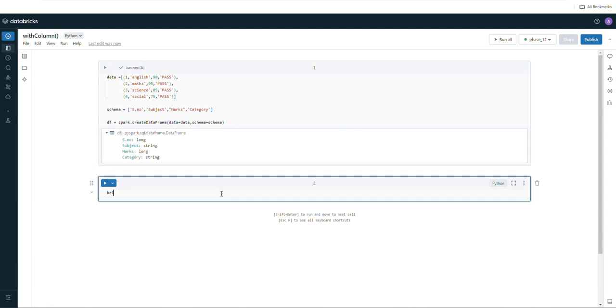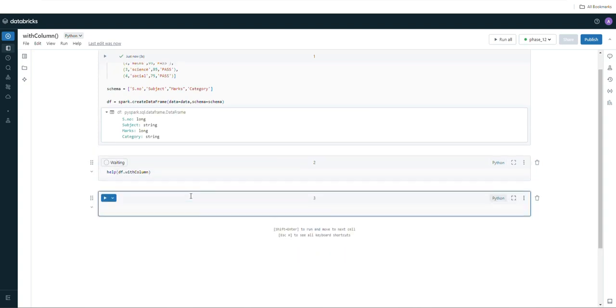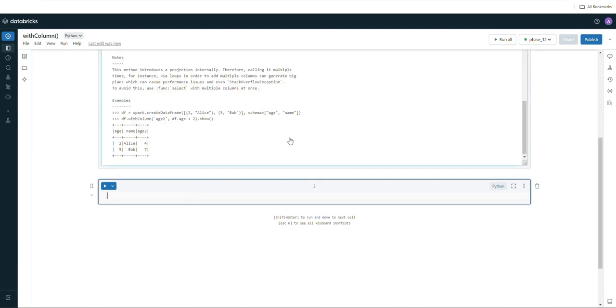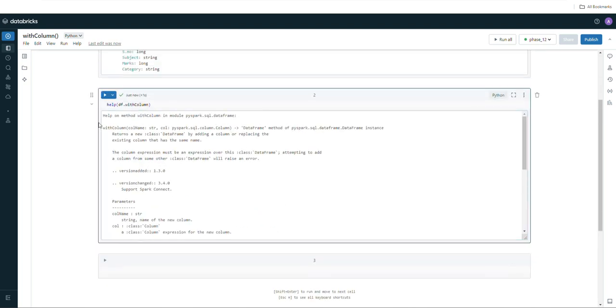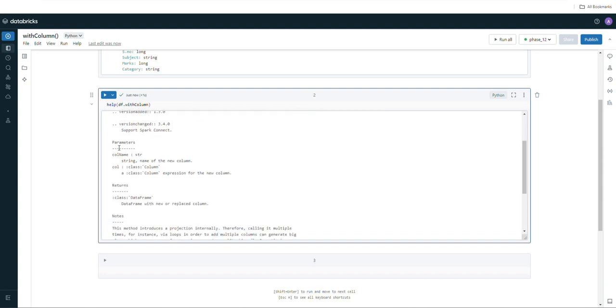It will give us the documentation, and let's look into it. Help of df.withColumn. All right, here we are. Help on method withColumn in module pyspark.sql.dataframe. The withColumn function has two parameters, which are colName, which is a string, and col, a pyspark.sql.Column, and it returns a data frame again. So let's dive into our parameters.